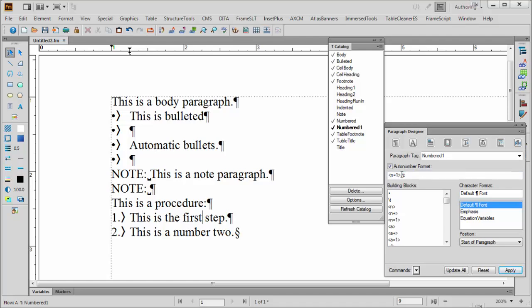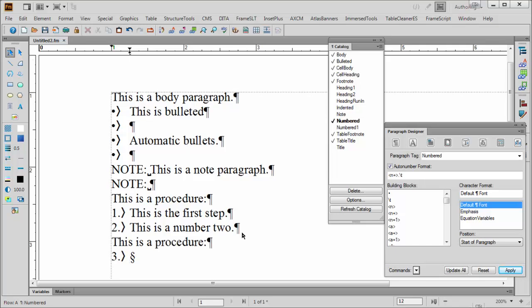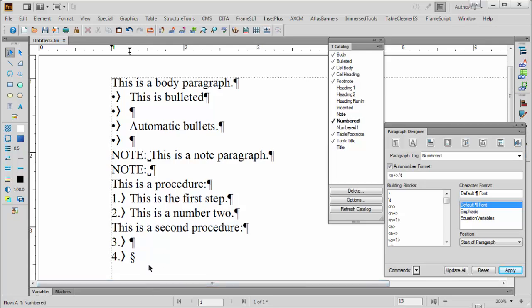That's actually going to change the content based on the position in the document. Now, the reason we have an n equals 1 is this. Let's make a copy of this paragraph, and let's paste it here. Now, if we had a second procedure later on in the document, we would want this first step to start at step 1. So that's the reason we have the n equals 1, because we can put our cursor here and we can say, well, use numbered 1 here, and that will reset this to number 1 because the building block is n equals 1.